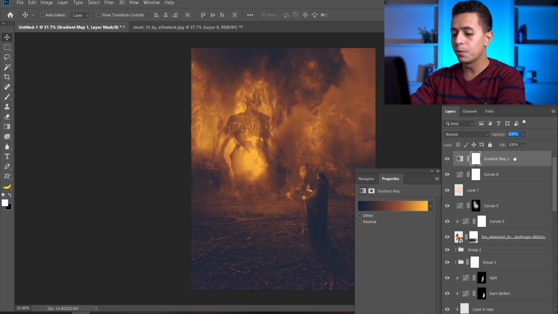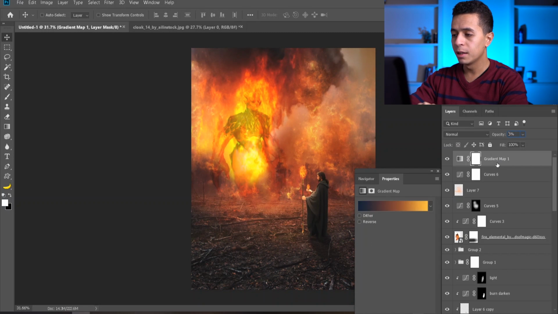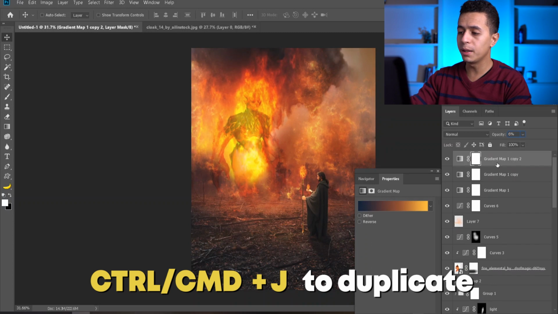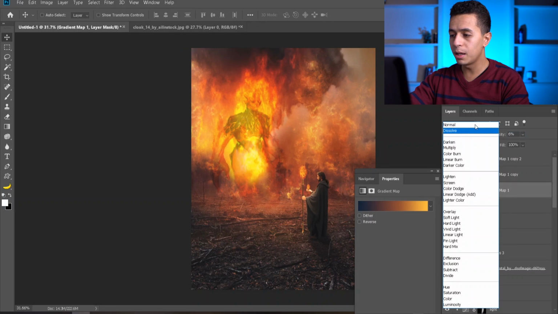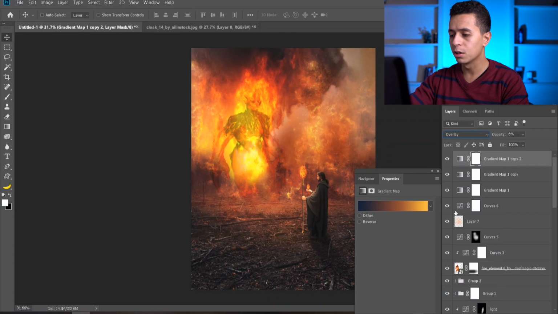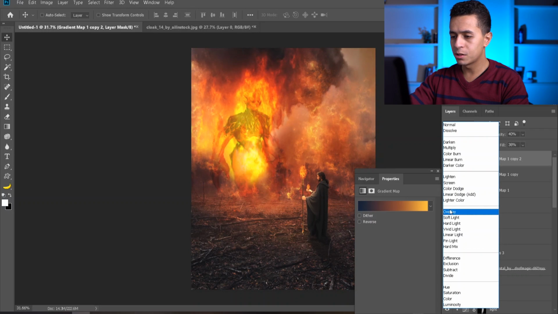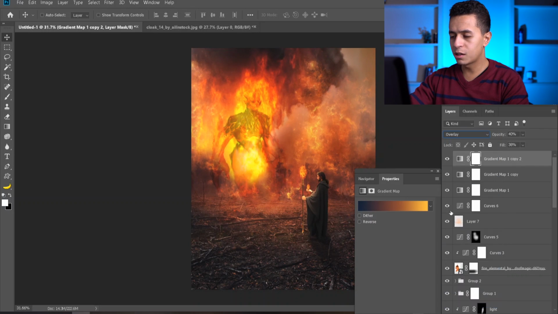The first one I'm gonna put at 6% opacity. I'm gonna do 2 duplicates. The first one is gonna be normal, the second one is gonna be color, and the third one I always try overlay and soft light. So overlay, but then I'll use 50% and let's say 40%, 40%. So this is the overlay and this is the soft light. I guess the overlay has more color and punch into it, so I like it more.